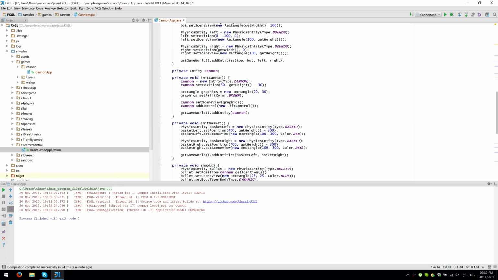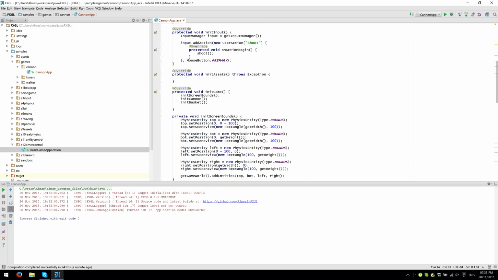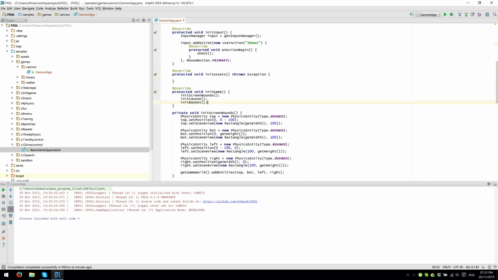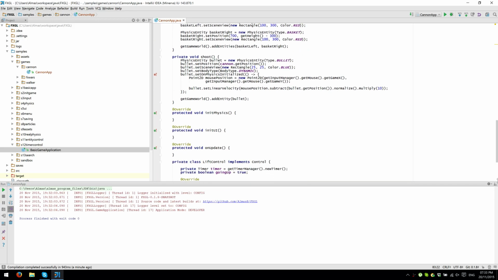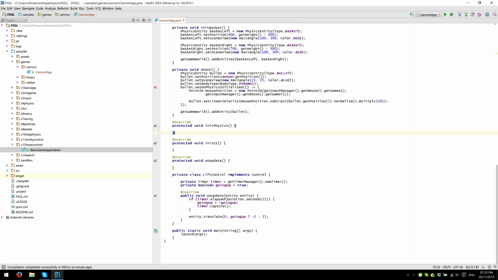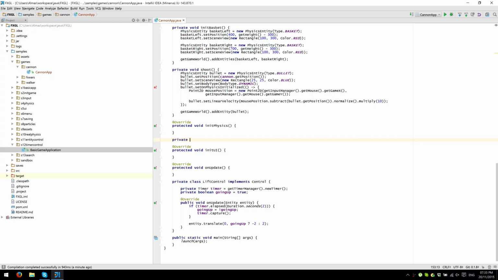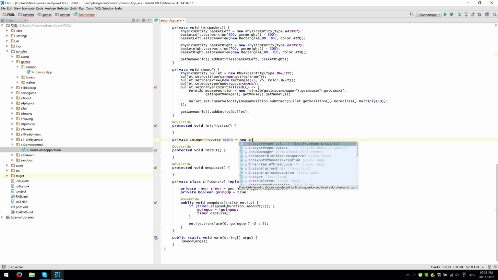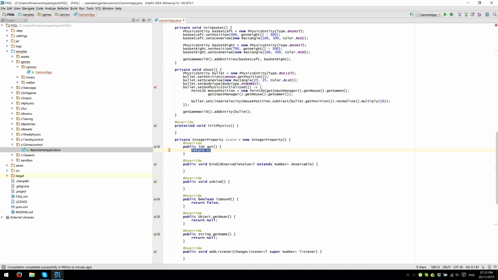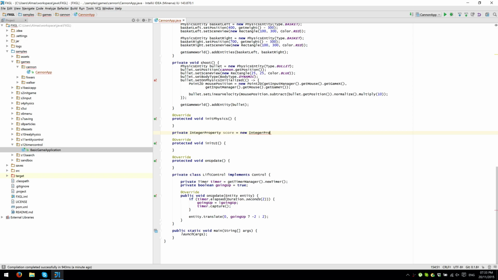Yeah, I suppose I could add a score now. So init UI, and for the UI part, we are going to have an integer property score. No, I did not want that. Yeah, use simple integer property. So by default, it's going to be 0.